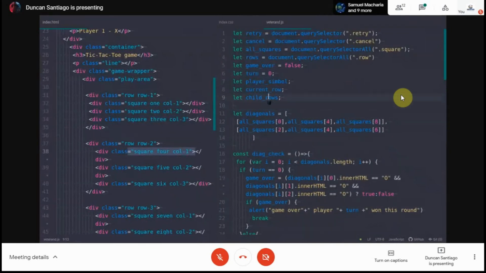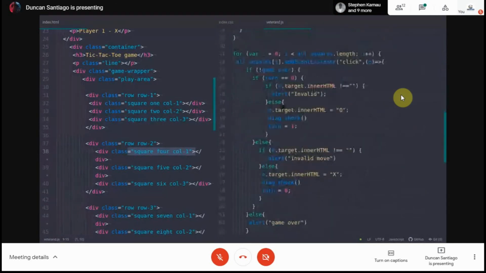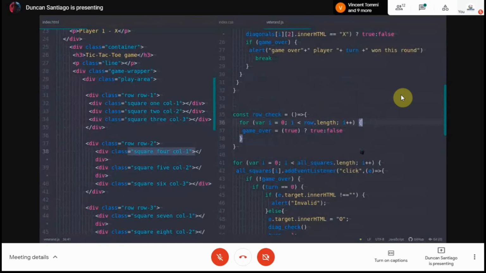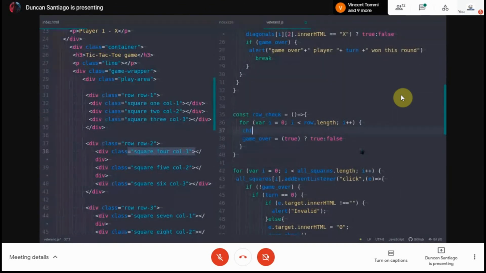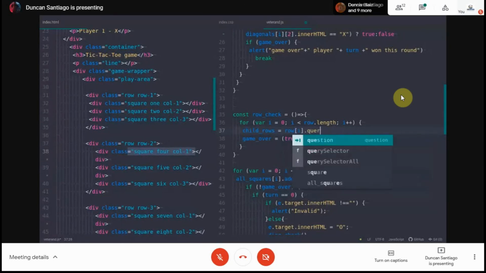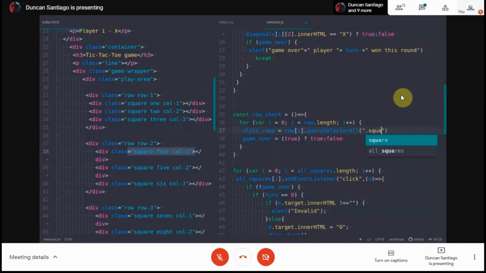I'll just define the child rows, and I'll use them to test the condition. So I'm going to say child rows, the variable I have defined at the top of the script, and I'm going to do the current row index i, doing a querySelectorAll over the children with the class name square. The first row is going to give me this row, and when I do querySelectorAll with the class square, it's going to give me each and every element with the class square.